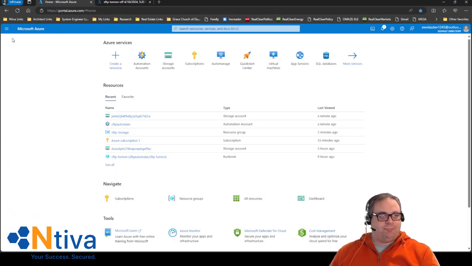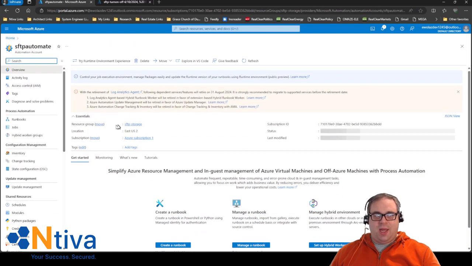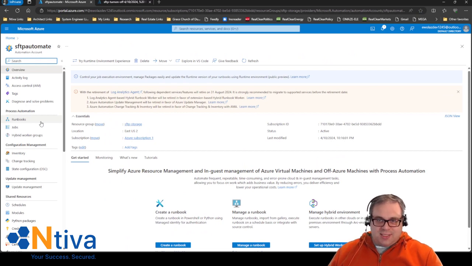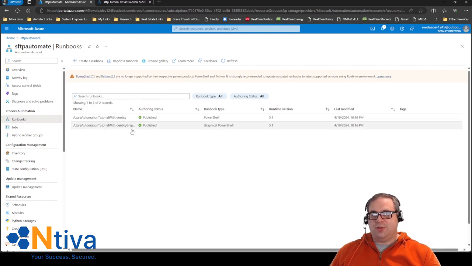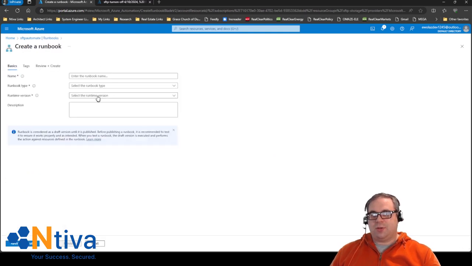All right, so now that we have that, we're going to set up a runbook within our SFTP automation account. All right, so we are going to create a runbook, and let's call this SFTP turn on and off.